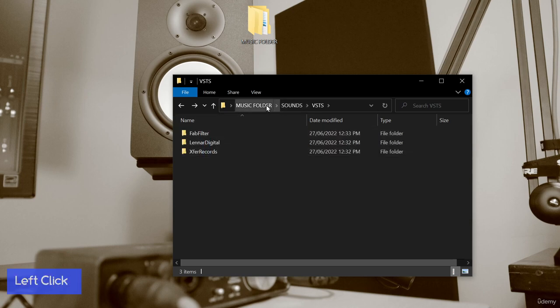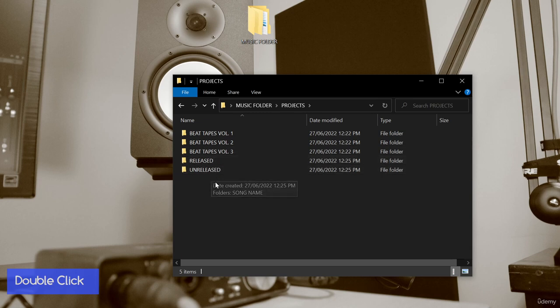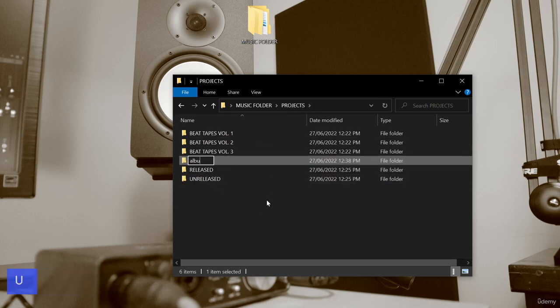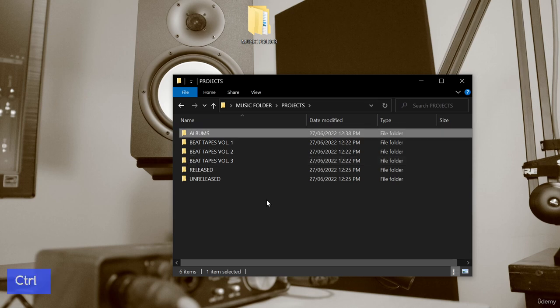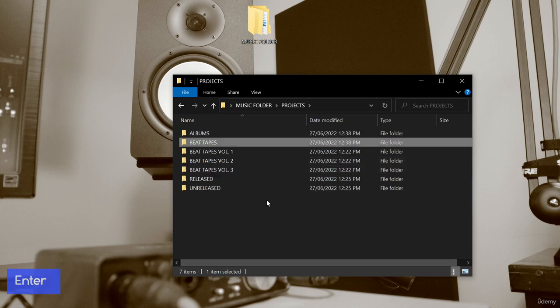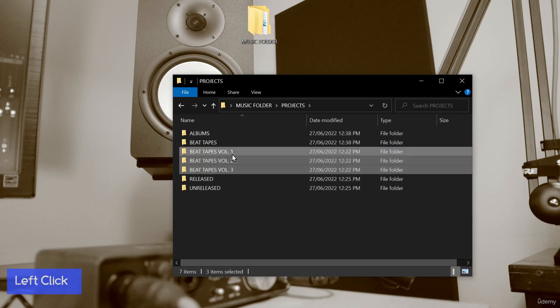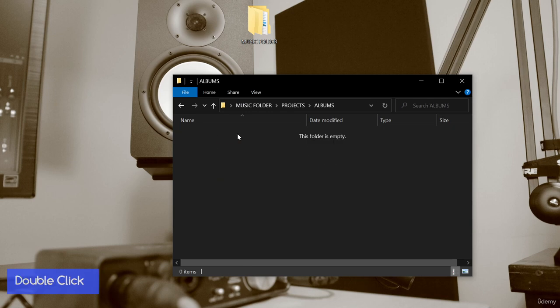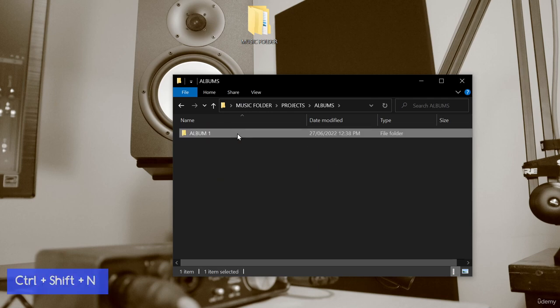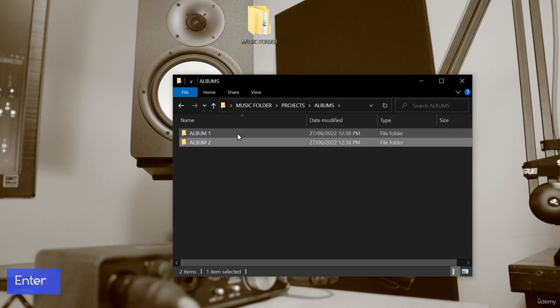Okay, so that's the VSTs. We talked about the projects. Again, sorry, my bad. So it'd be like this. It'd be like albums and then beat tapes, okay? And then beat tapes would all be within here. And then album, it would be like album 1, right? Album 2, and then again, the same thing.